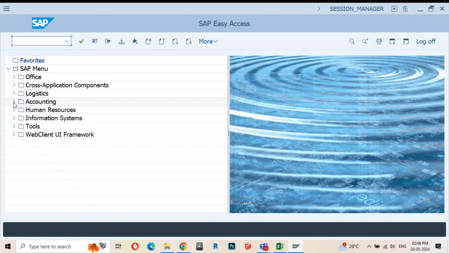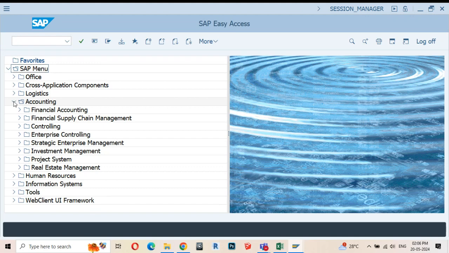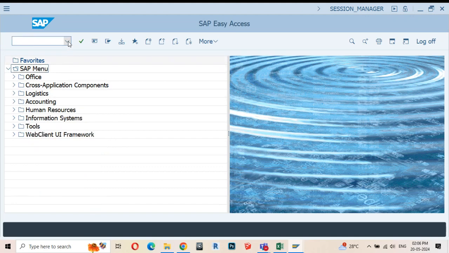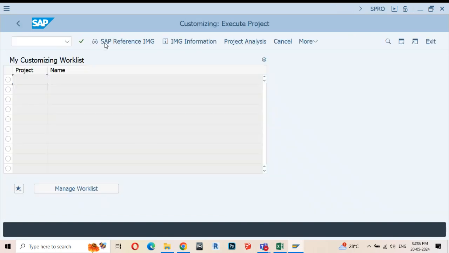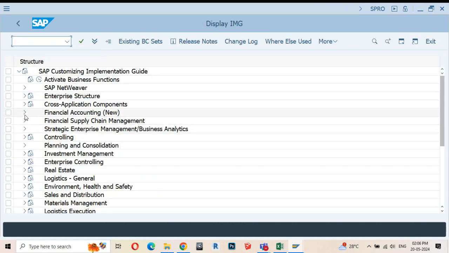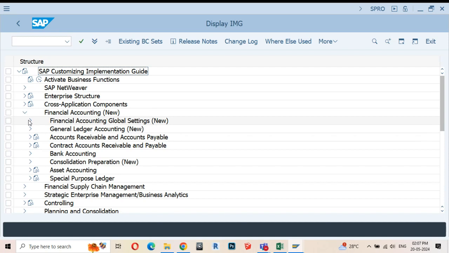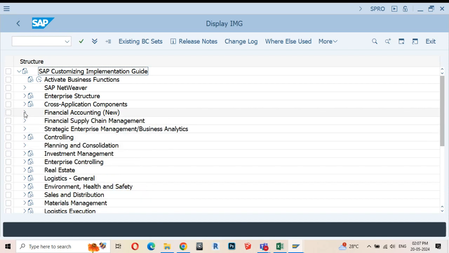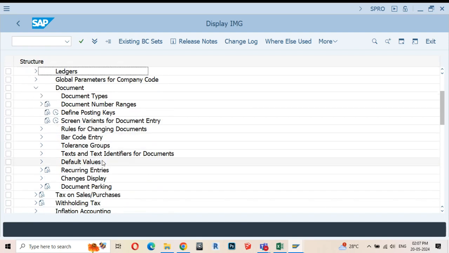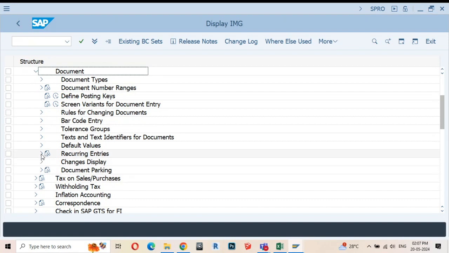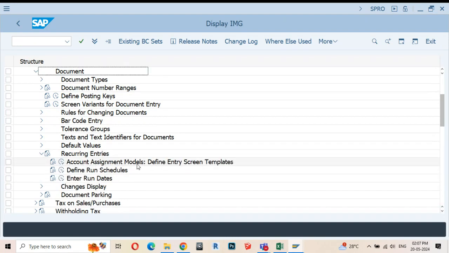What was it supposed to do? Your account assignment model. So where is this actually done? It is also done in your SPRO. In the same place where you could see the recurring entries, you would see the account assignment model also. Can you see that there are account assignment models? So actually you cannot do anything here. All you will have to do is go to the end user screen.